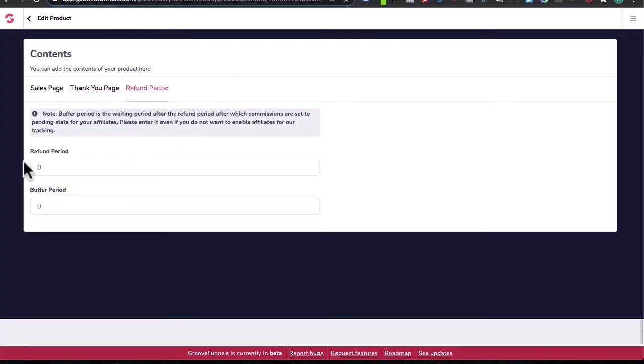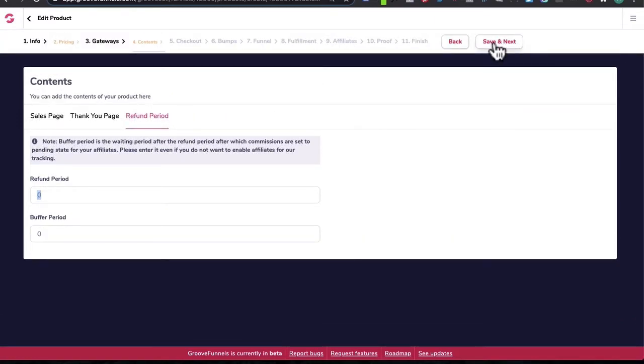For the refund period, because it's a coaching call, there will be a 0 refund period. But if you have a digital product, you might want to set that to 30 days. Let's click on Save and Next.